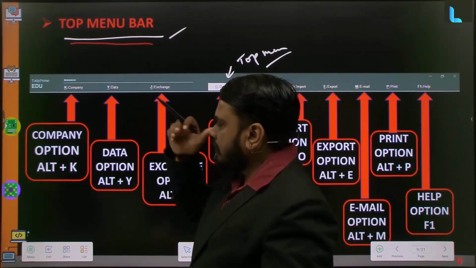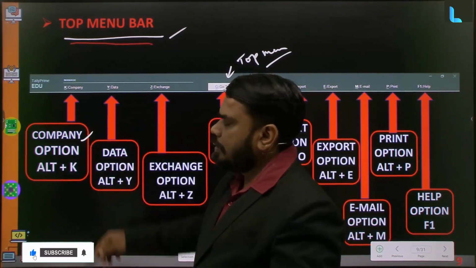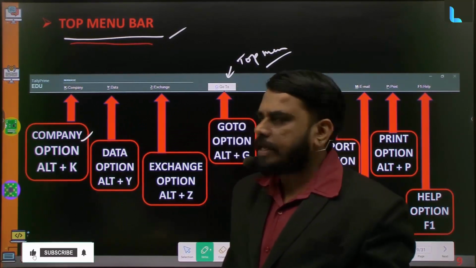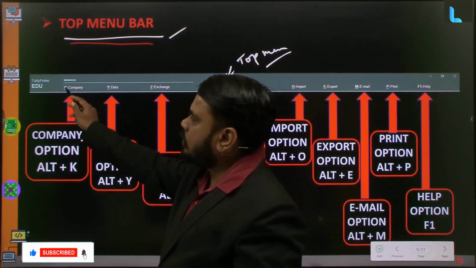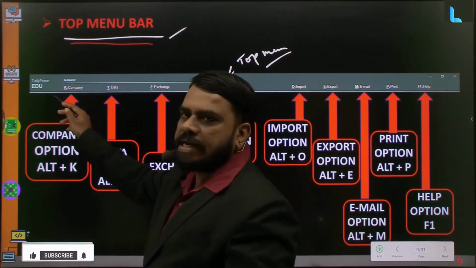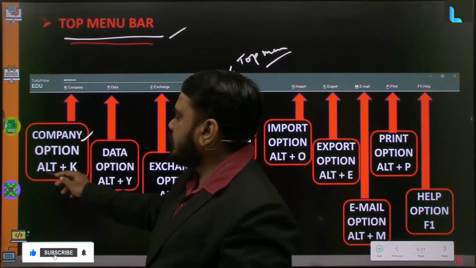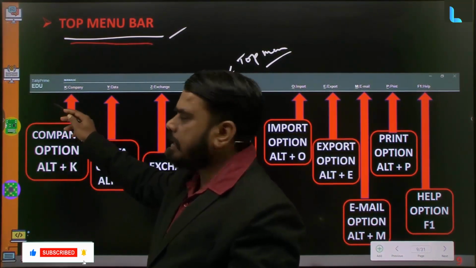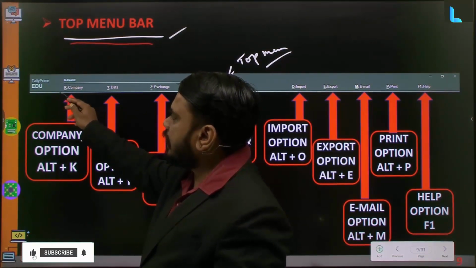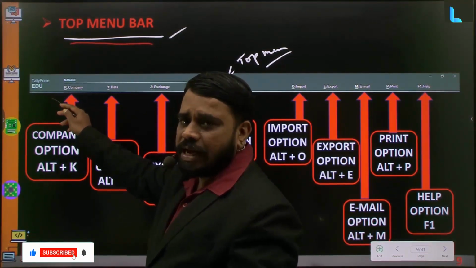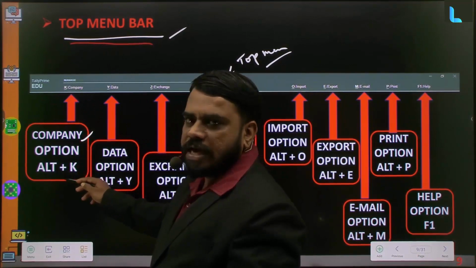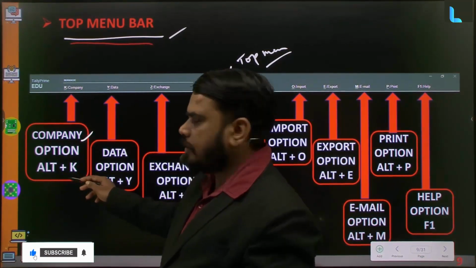The first option in the top menu bar is called the company option. The keyboard shortcut for that is Alt K, because in the buttons notation I told you, if an alphabet is mentioned with a single underline, it means the Alt key along with that particular alphabet. In this case it is K with a single underline, so it means we are supposed to press Alt and K as the shortcut.